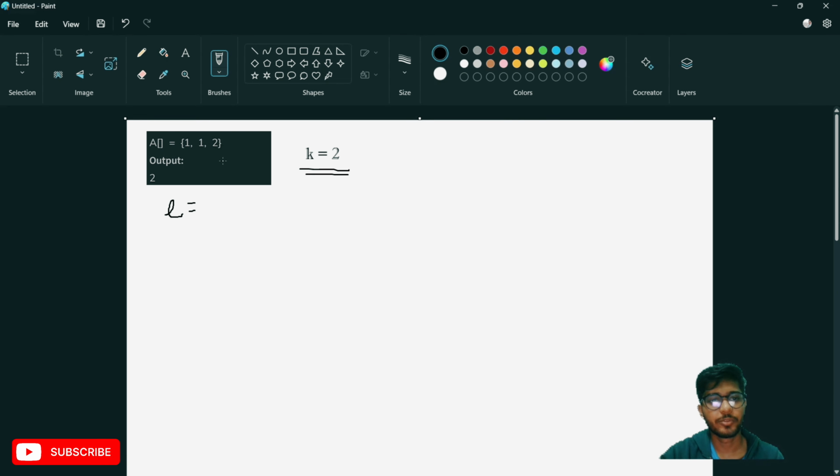In this example, 2 is the maximum element present, so we will initialize our low with 2, and our high will be the sum of all the elements present in our array. So that is 2 plus 1 plus 1, we will get 4. Now as we calculate mid in our binary search, our mid will be 2 plus 4 by 2, that is 6 by 2, we will get 3.